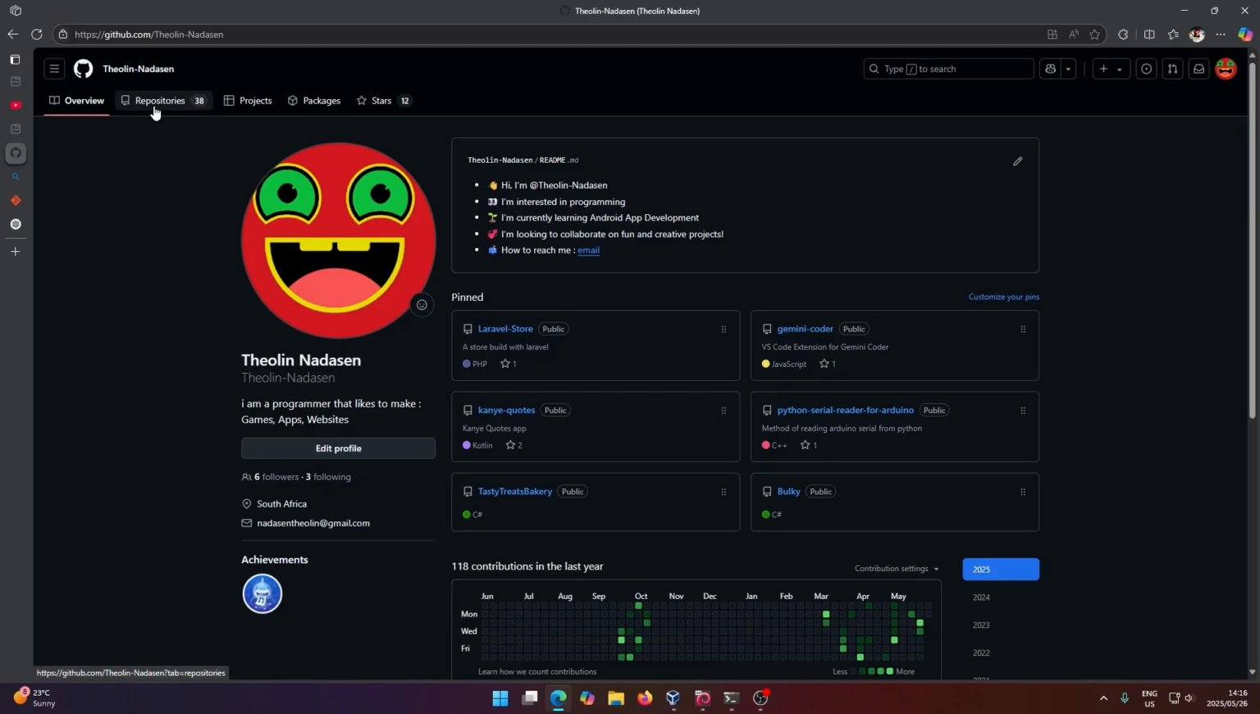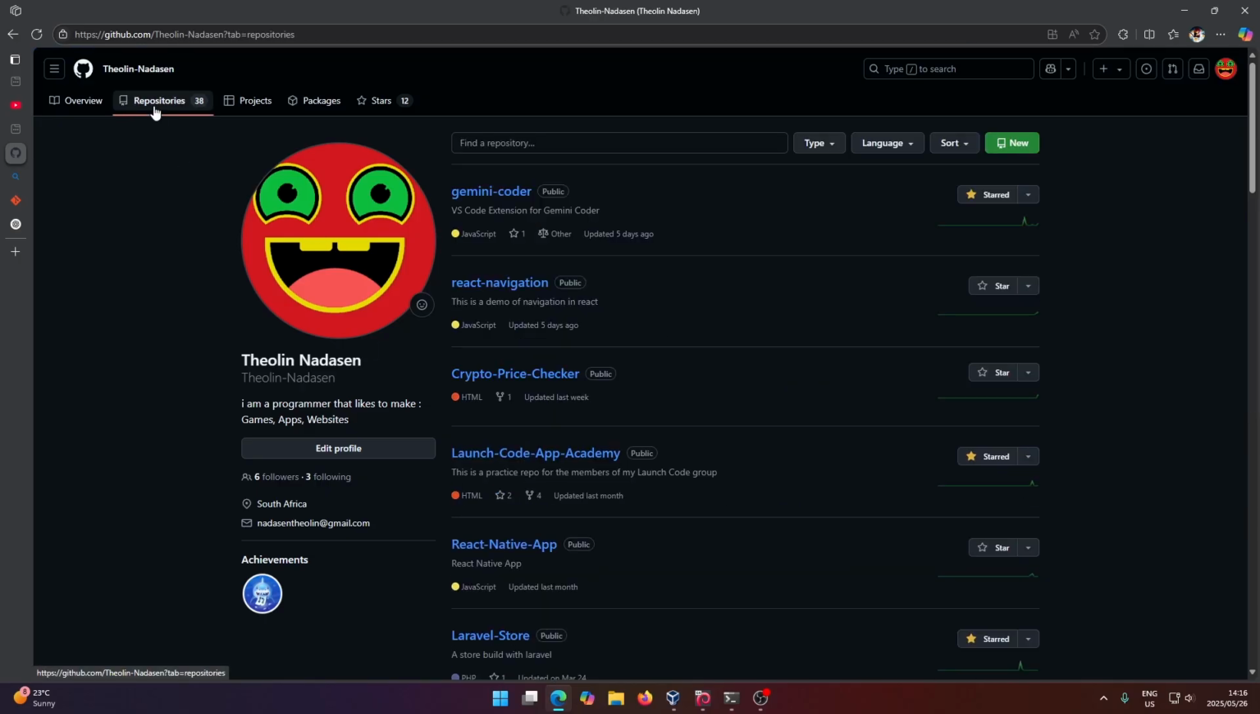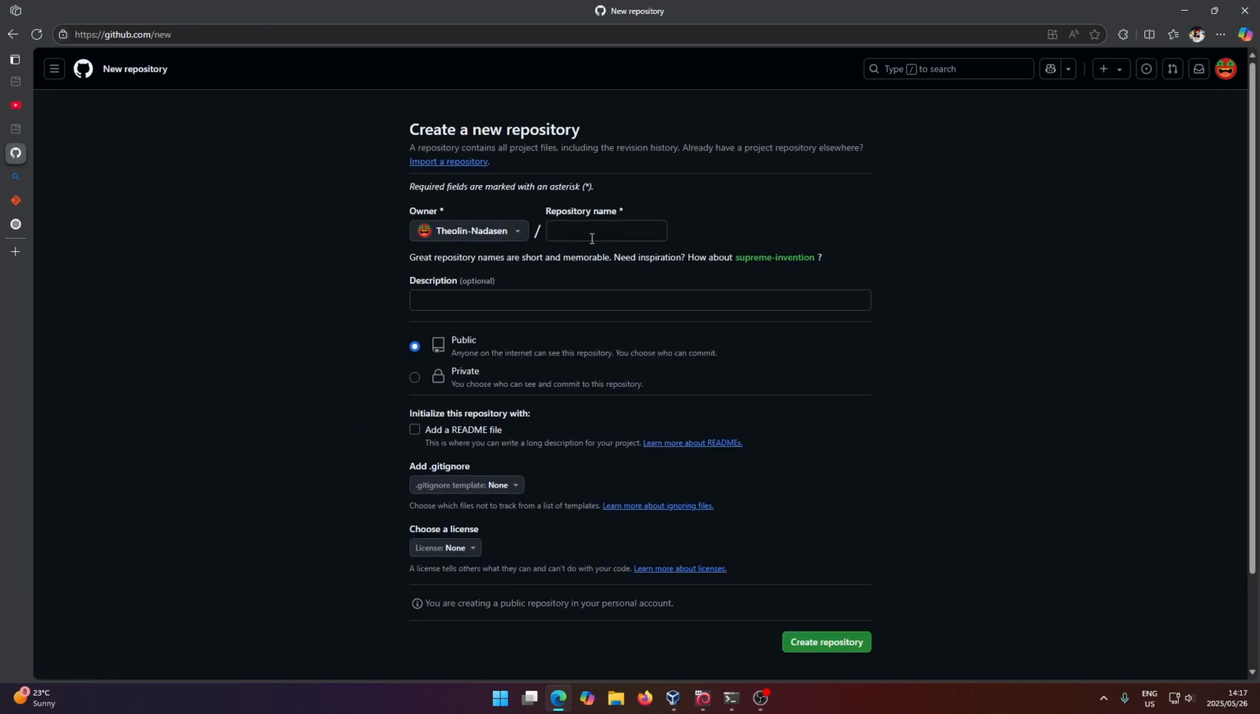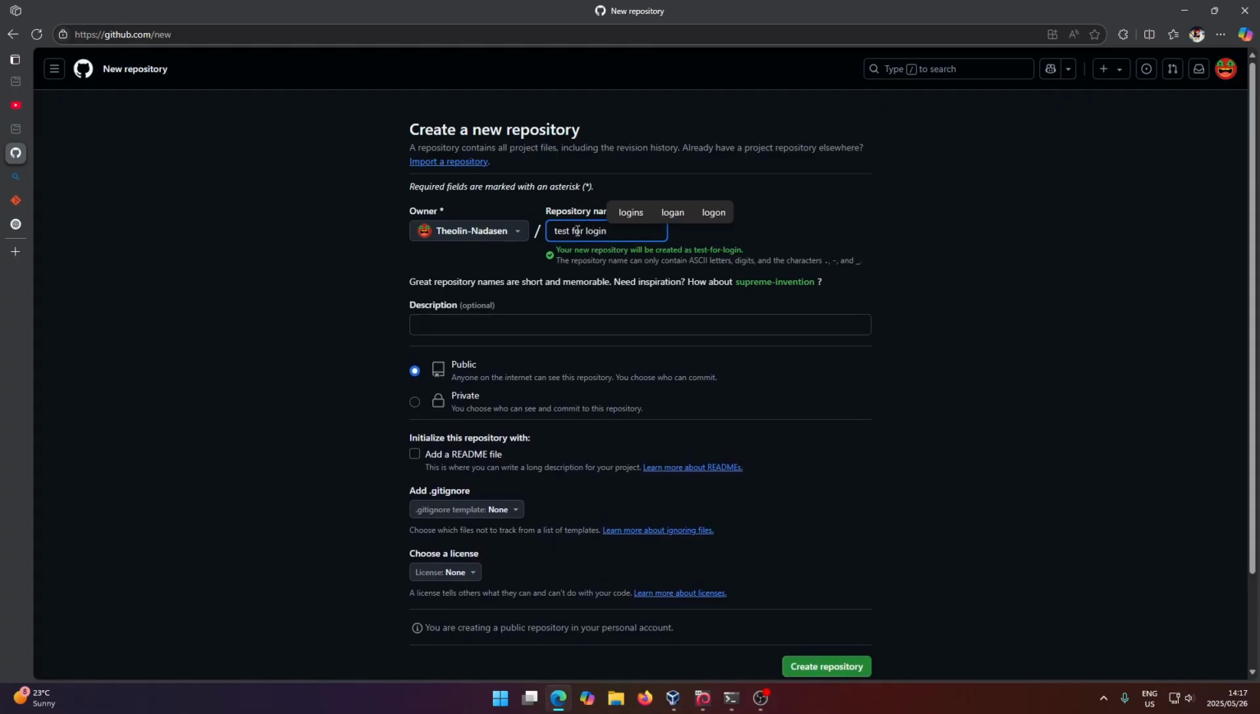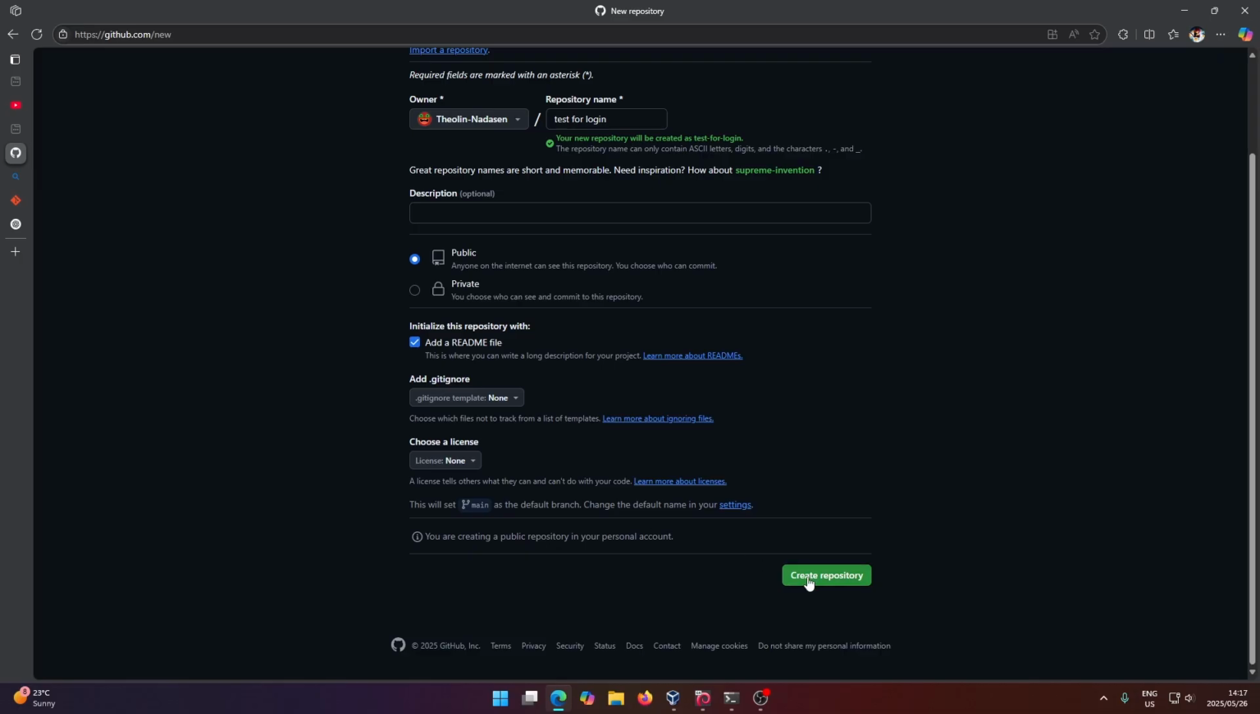So click on repositories up here. Then click on new, and here you need to name your repository. So I'm just going to name this test for login. It doesn't really matter what we name this because I'm going to delete it later on, and don't fill out the rest here. Make sure this is set to public, and yeah, that's really all you need. You can add a readme here as well, and you just want to hit create here.